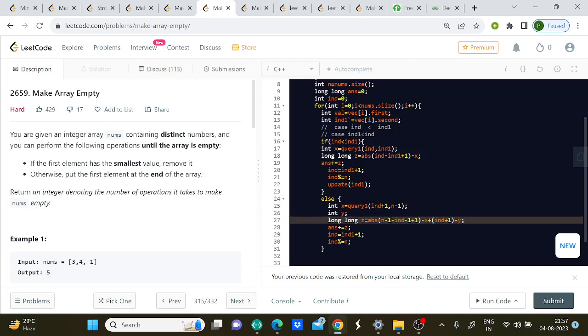Similarly, in y you want to find the number of elements which got deleted in the range 0 to IND1. You expect this from the query, and after deleting the IND1 index, you also call the function update and say that you have deleted the element present at IND1 index. So the whole problem is based on two hypothetical functions: query and update.